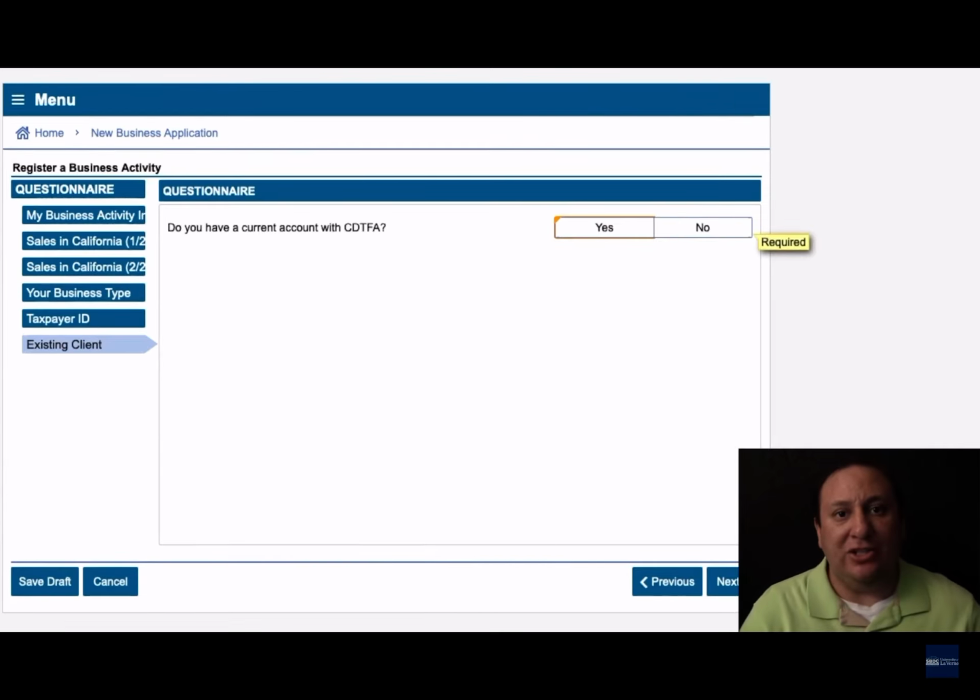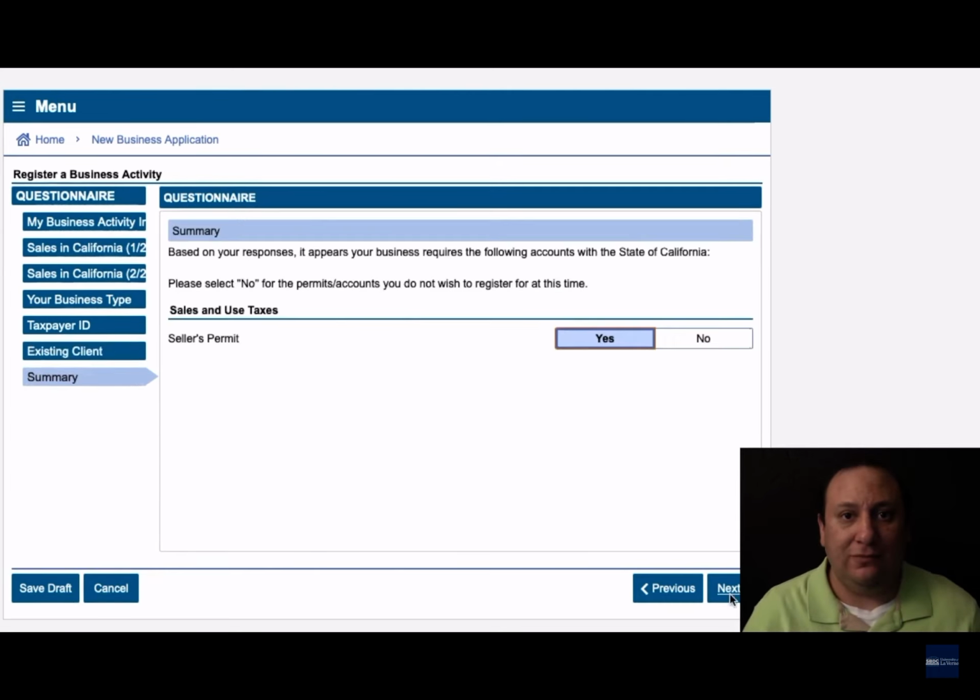The application is going to ask if we have a current account. This is to make sure that we didn't forget we had an account and we aren't trying to re-register. We don't have a current account, so we'll choose No and then click Next.